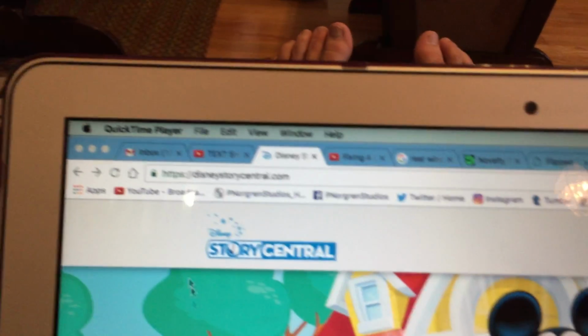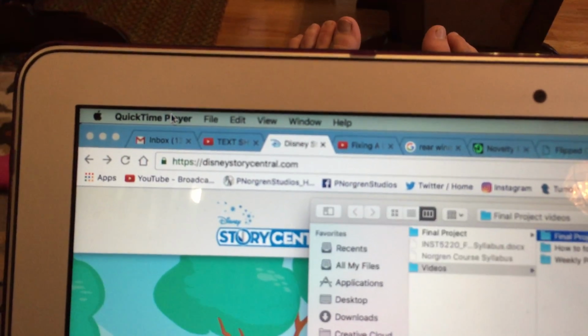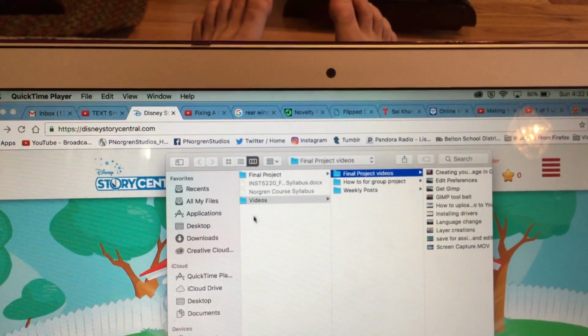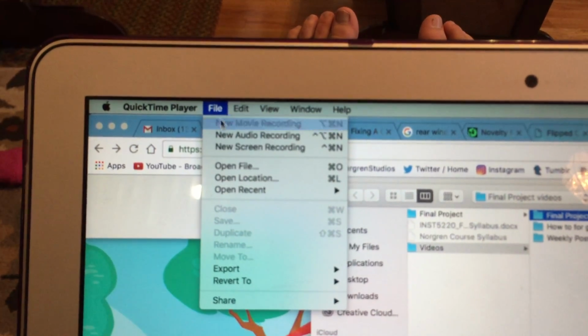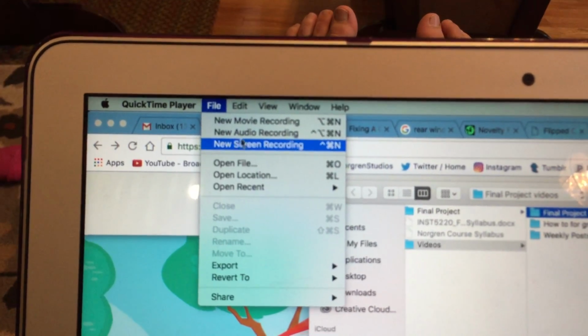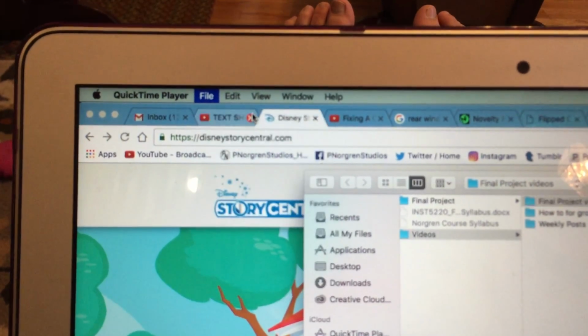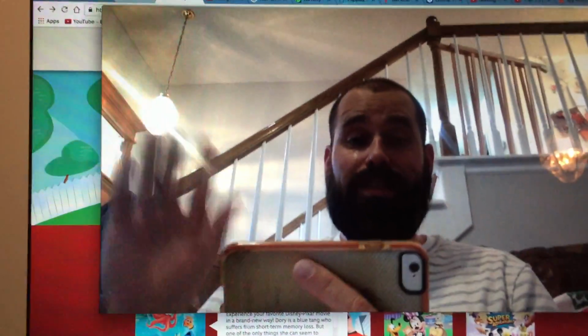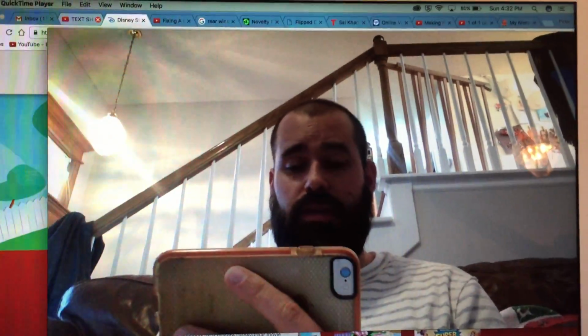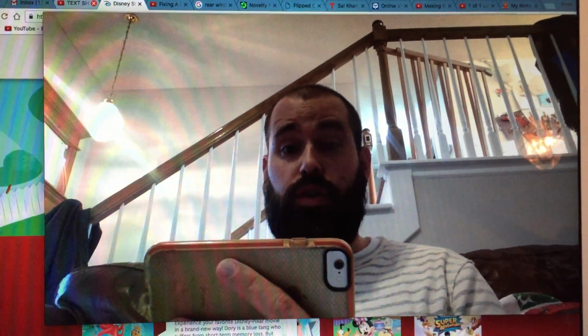And notice QuickTime shows up in our top left. So again, if this pops up, don't even worry about it. What we're going to do today is go into File, and instead of doing new screen recording, we're going to do new movie recording. This is going to bring up you. Hi, that's me. It'll bring up you when you do it.